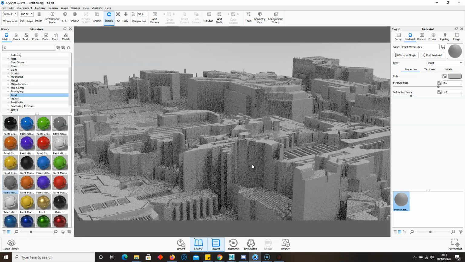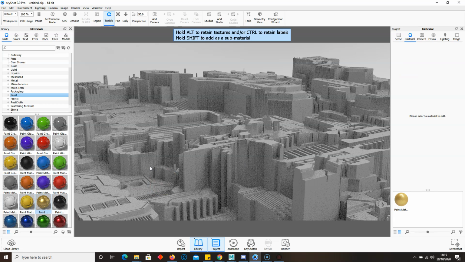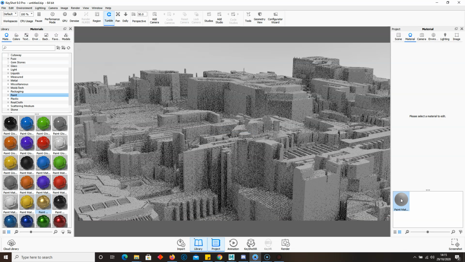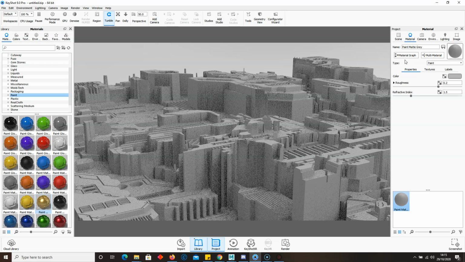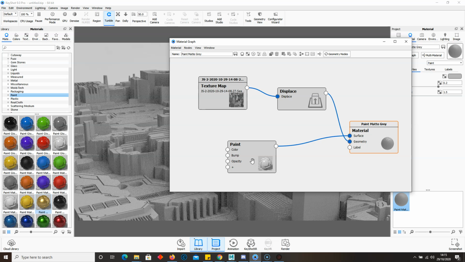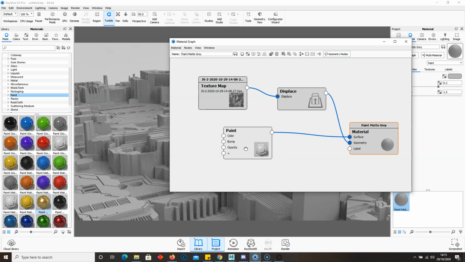Now, if you want to change the material, you don't just drag and drop the material onto it. If you do that, it's going to remove the displacement. So I'm just going to undo that with Control Z. You need to double click on the material, go to Material Graph, and you need to delete this paint because this is the painting preference into the map material.